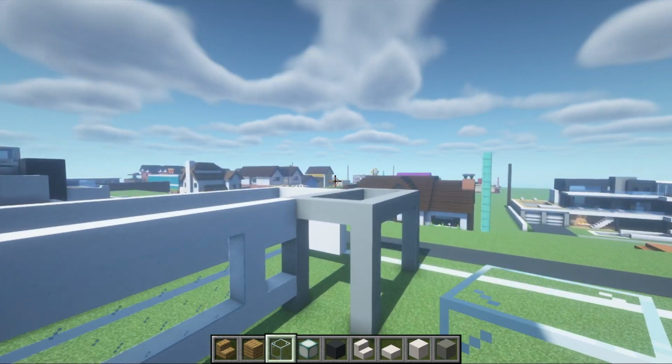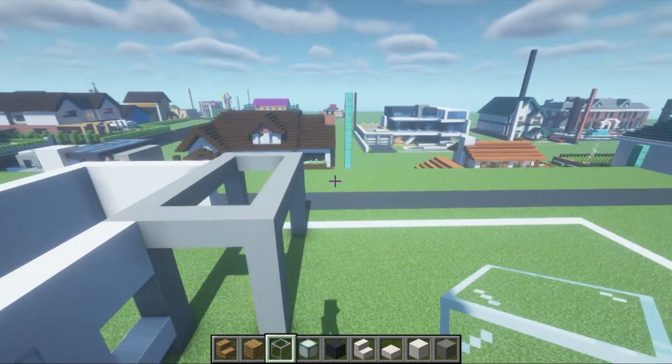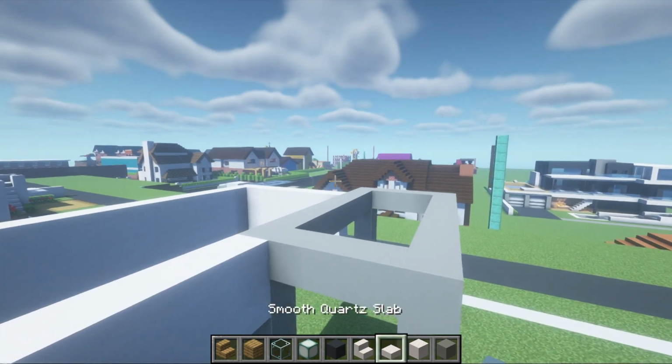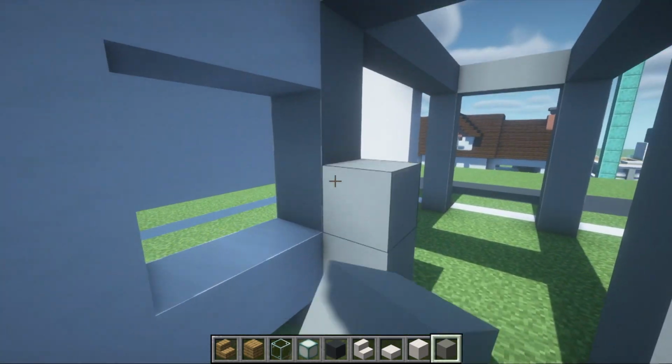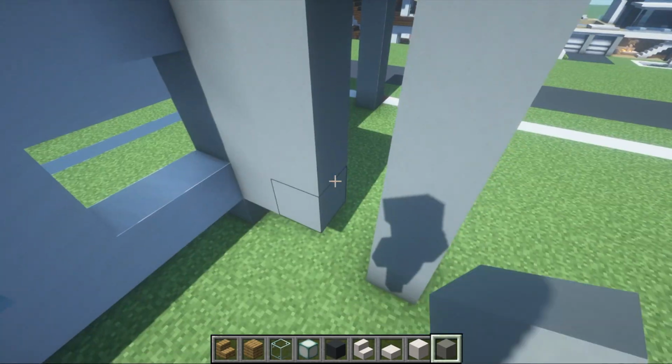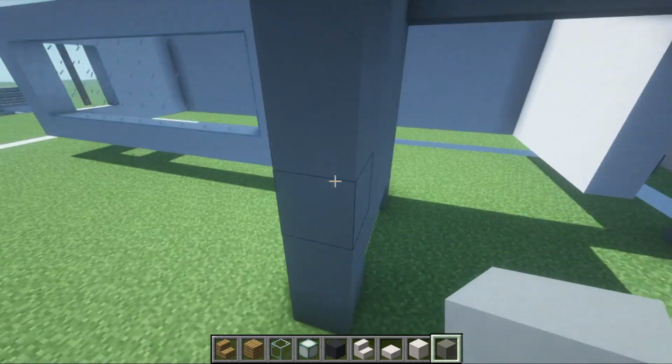The next thing that we're going to do is work on the upper part of the house, and honestly, it might be an idea at this point in time to also fill in the light grey concrete shape that we have.